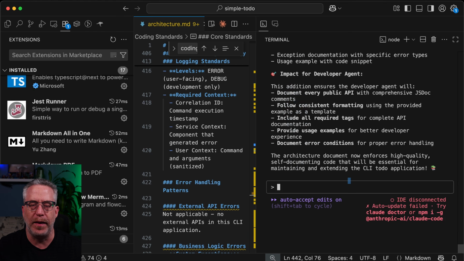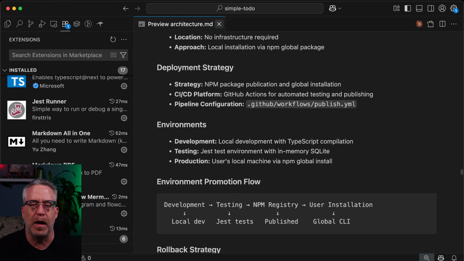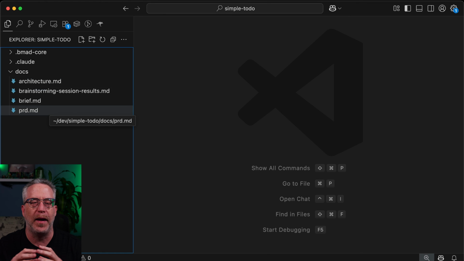Now I'm good with this. Now I think the document is great, and we are done here. So now I'm going to close Claude Code. I'm going to close all our documents, and let's look back at our project. We now have an architecture and a PRD, the two key documents that we need.